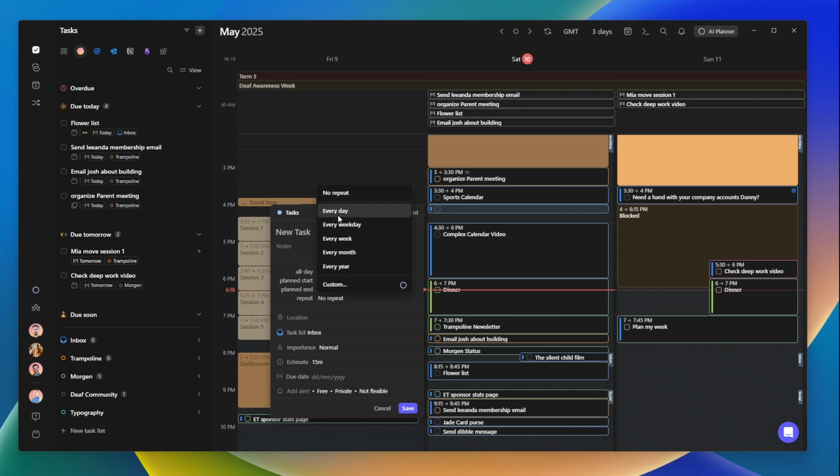So I can click in here every day, every week, every weekday, or add some customs. So every second of month. AI, sort that out, make that make sense. There you go. Every month on the 2nd.